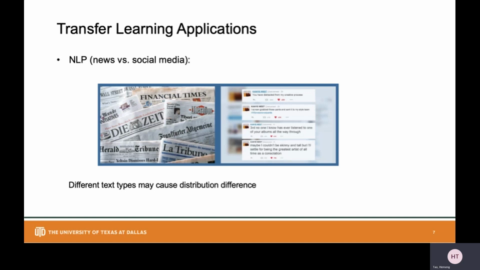So for example, if we want to train a sentiment analyzer on the news data and utilize domain adaptation techniques to apply it to the social media messages, we have to do some bias correction, for example, to achieve this goal.